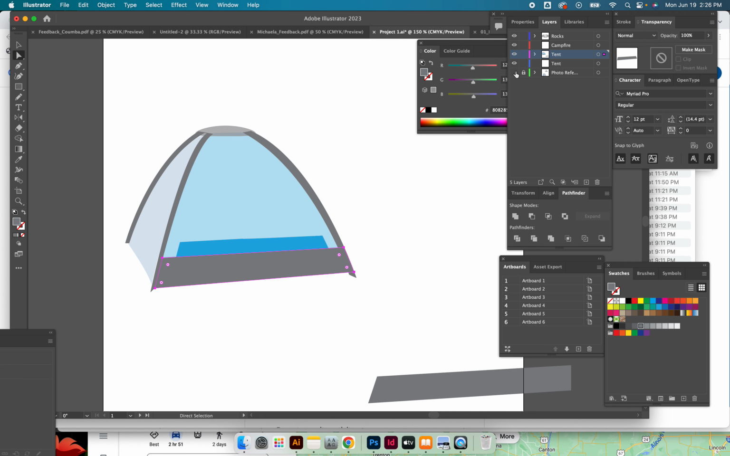I still need my door. So then I'm going to go to my pen tool. If I want, I can grab all this and press Command 2. That's what I would suggest doing at this point, so you don't mess up anything else. Then I'm using my anchor tool to make the door.